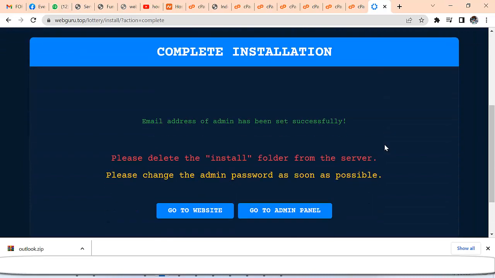Can you see that install complete? So this has installed. Email address of admin has been set successfully. Please change the admin password as soon as possible. And please delete the install folder from the server.